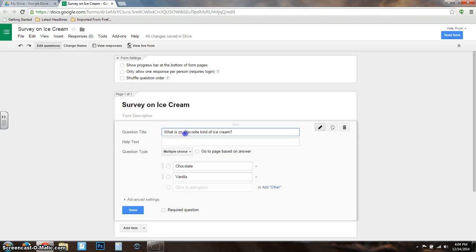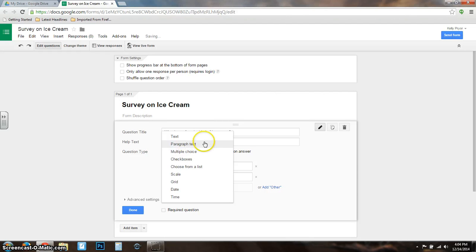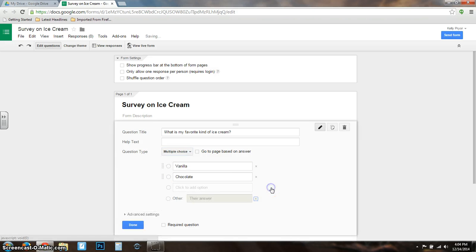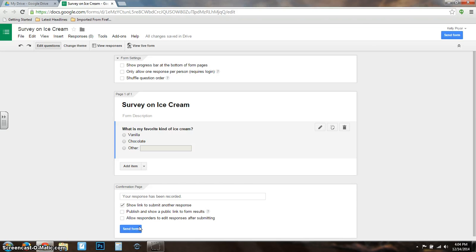Once I go on through. But you can also choose text, paragraph text, checkboxes, choosing from a list, scale. There's all different things you can change your format to. You can click on these tall rectangles to move your choices, to reorder them. So you can click add other, and the person who is doing this survey or form, they could add in their personal choice. And there's also an option if you want it to be required where they can't submit it until they answer it. When you're all done, just click done.